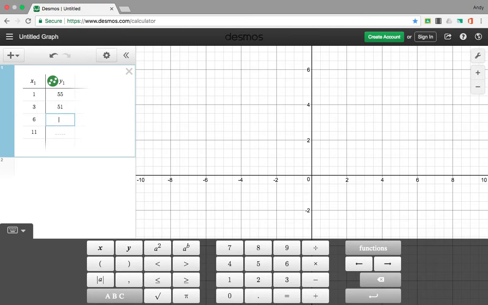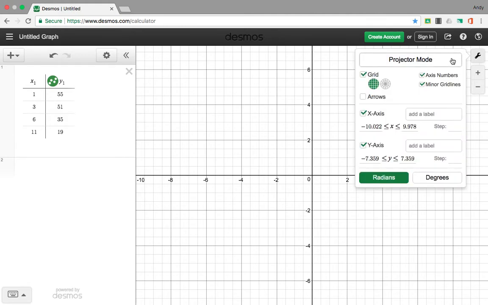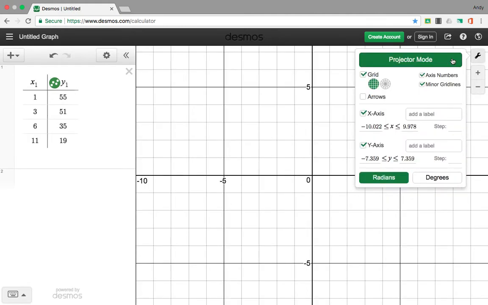51, 35, and 19. Now, I'm on the standard window, so I can't see my data. So I'm going to go over here to the upper right and click the wrench and turn on projector mode for larger grid and points.